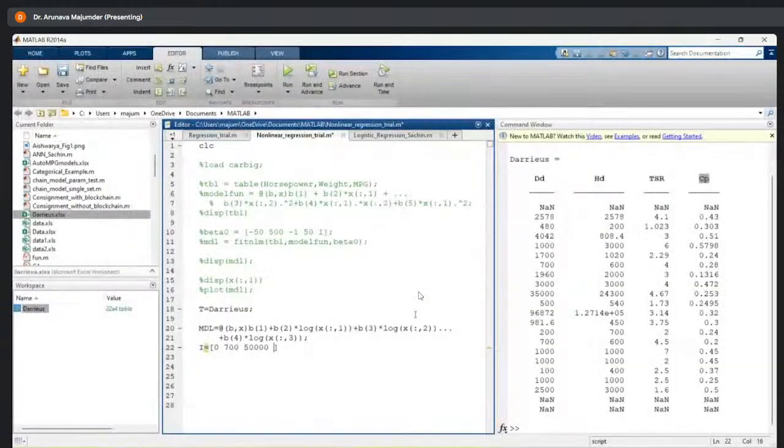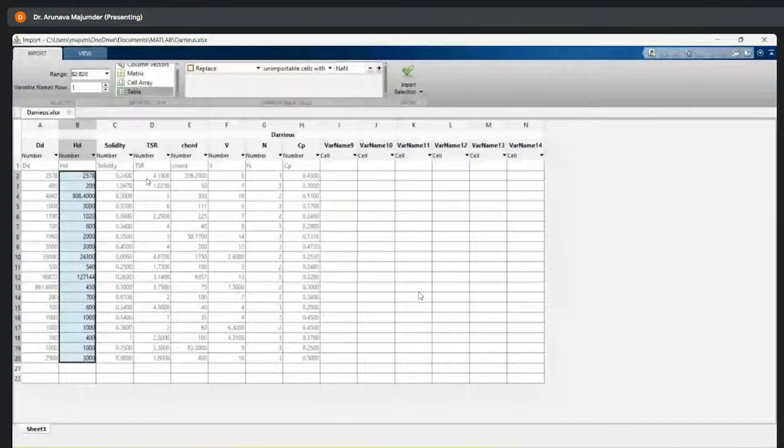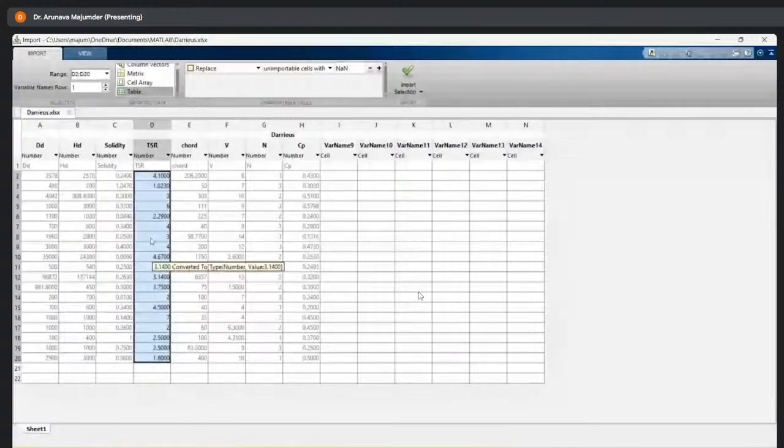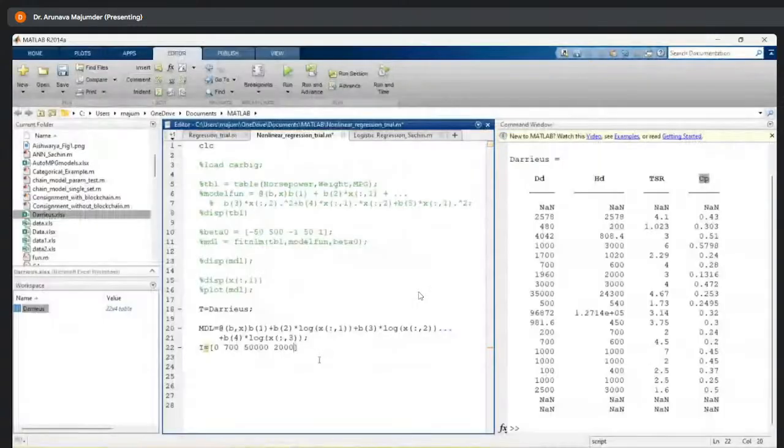Then it is TSR. So TSR values you can say here, there are also a lot of variations of the values here. So let us suppose it is 47. It is the maximum, 2000. Initialization is done now. Okay, now we need to fit the nonlinear model here.